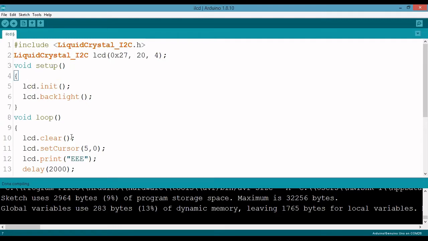First one is clear. Clear means it will clear the whole display. Suppose I am displaying some characters, everything is erased and there will be no display. It will be clear. That is called LCD clear.